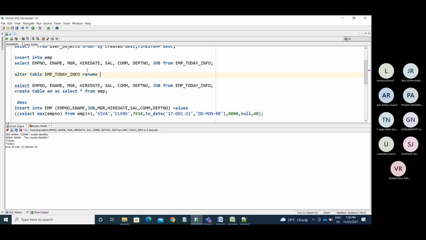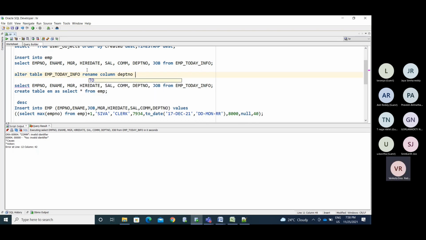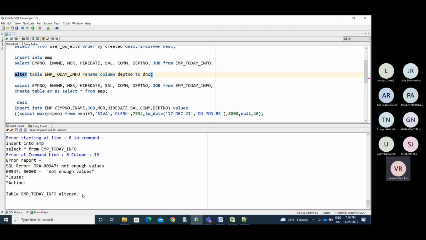Rename the column. So what we have is the column EBT number to DNO. Now I copied that, so now I rename that employee table. See, now we have the employee information in this table.